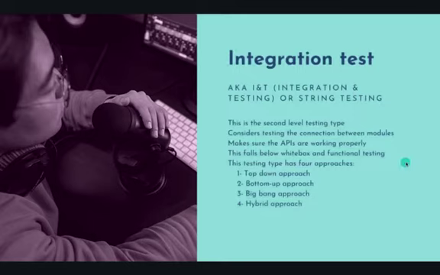Okay. Another type of testing is the integration testing. It is also known as INT, integration and testing, or string testing. So yes, this is the second level testing type. It considers testing the connection between the modules. So it's not an individual modules testing. It's composed of connecting these modules together and testing how the features will work. It makes sure the API is working properly. This is also a white box and functional testing.